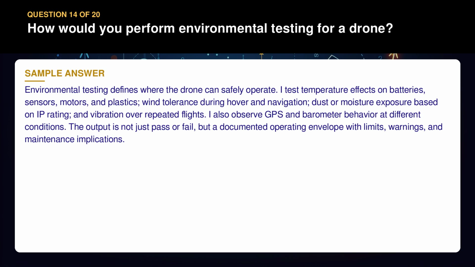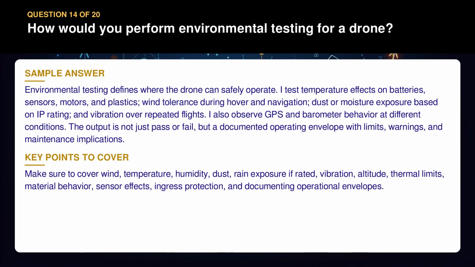I also observe GPS and barometer behavior at different conditions. The output is not just pass or fail, but a documented operating envelope with limits, warnings, and maintenance implications. Make sure to cover wind, temperature, humidity, dust, rain exposure if rated, vibration, altitude, thermal limits, material behavior, sensor effects, ingress protection, and documenting operational envelopes.